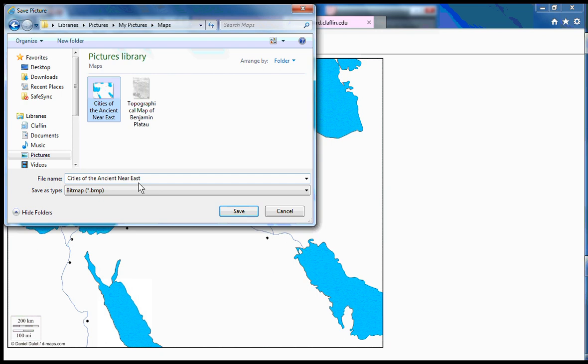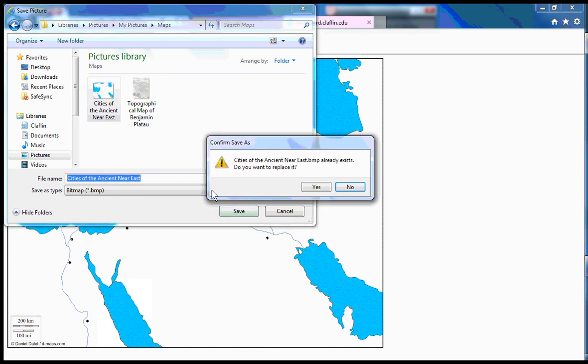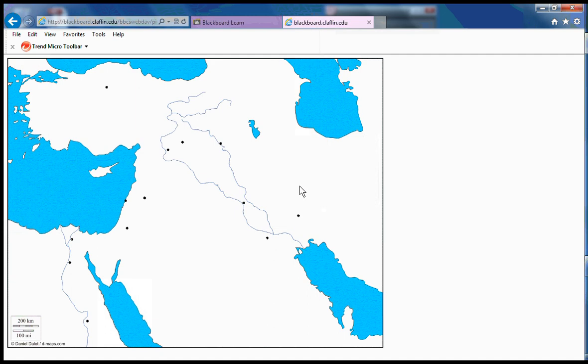Now you'll probably want to put your last name, the course, and then map 1 or something like that, so that you can identify it when you upload it. And then you hit Save. And then it says yes. Well, we already have one, so I save on top of that.